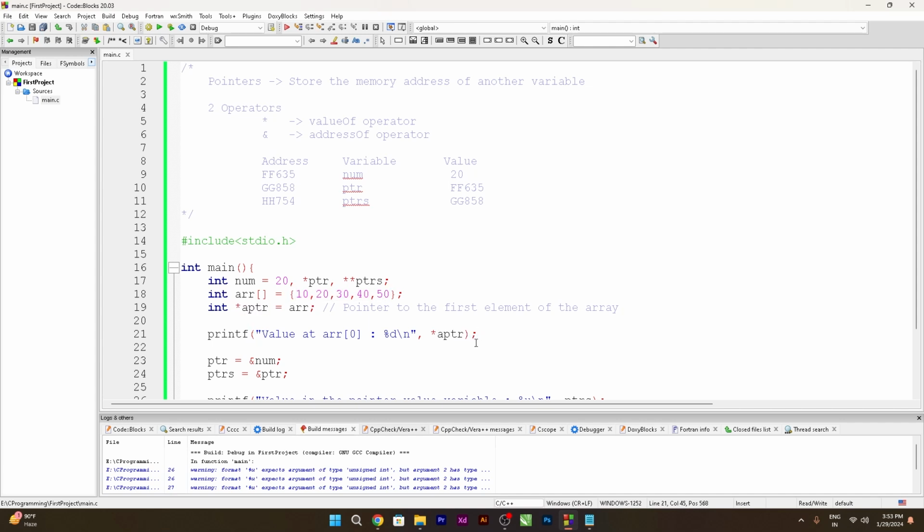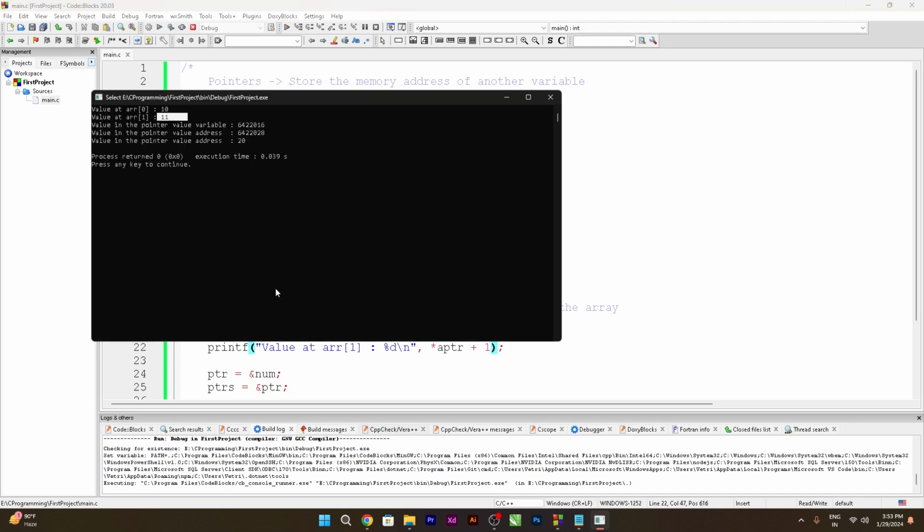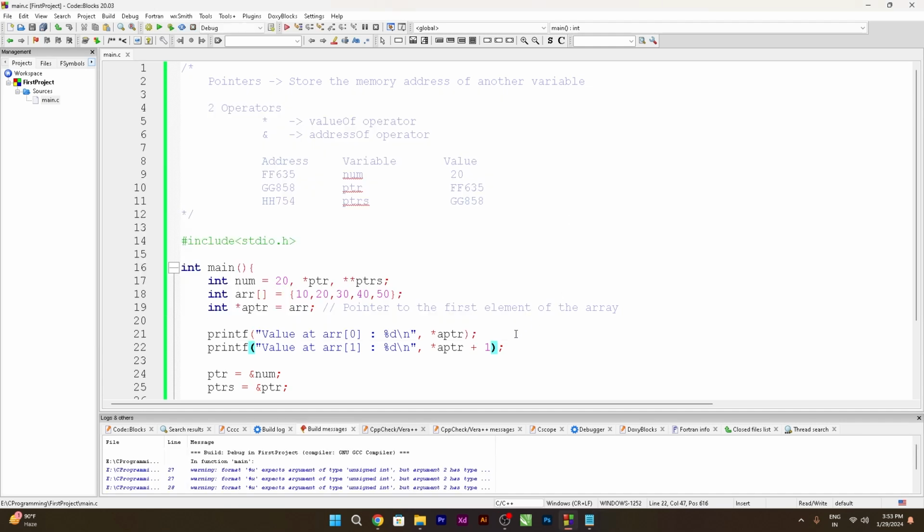Now if I need to access the second index, I have to say APTR plus 1. That's as simple as that. Now you have the second index of that particular array. Oh my bad. You should add this bracket, otherwise you will get the answer as 11 only, because it's accessing the first element and adding 1 to that element. We don't want to get the first element and add 1 to it. We need to access the second index, so supply it like this.